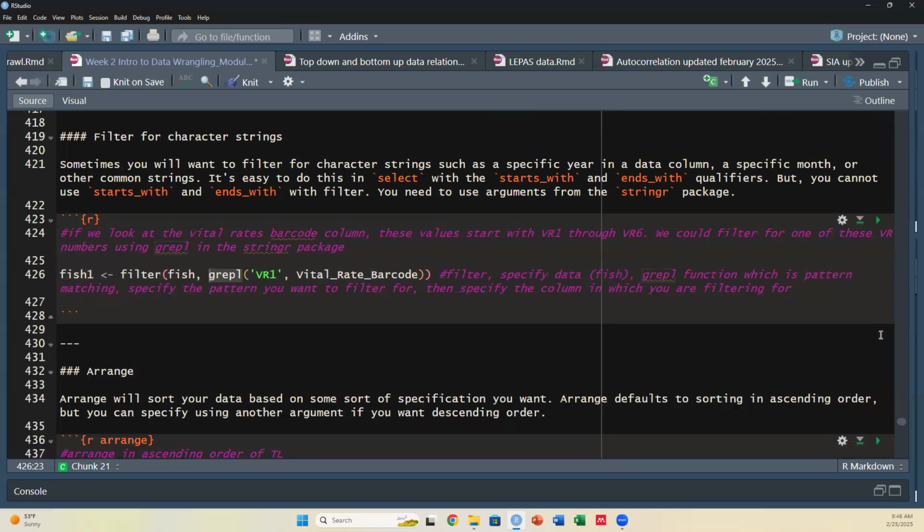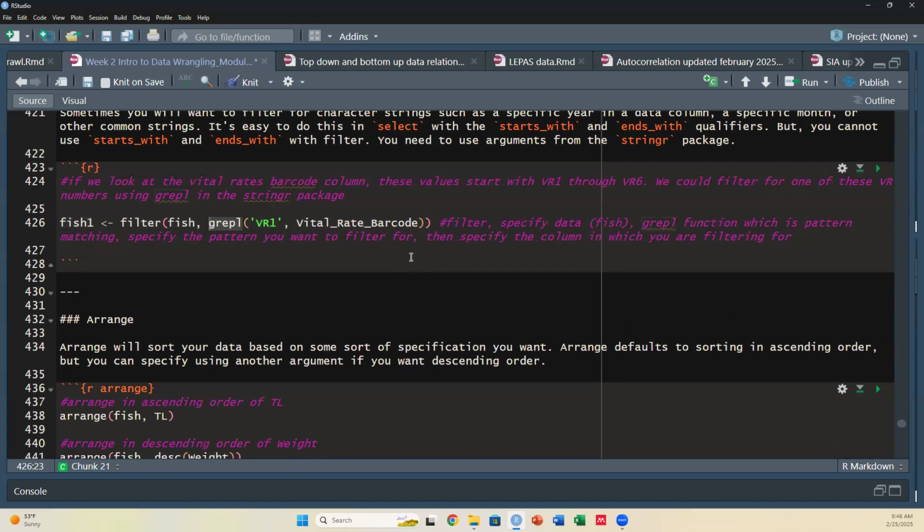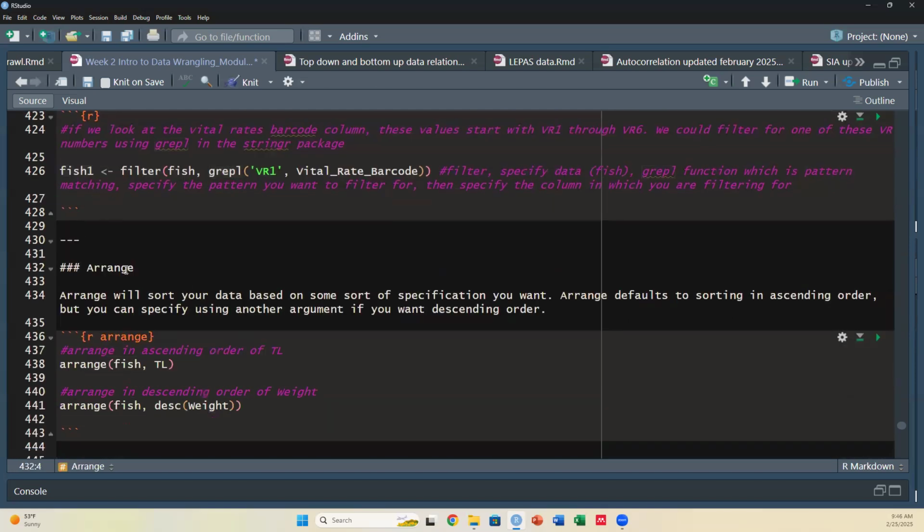Okay. Filtering is probably the most extensive one in here because there are a lot of nuances with filtering, and it's one of the most common functions to use.